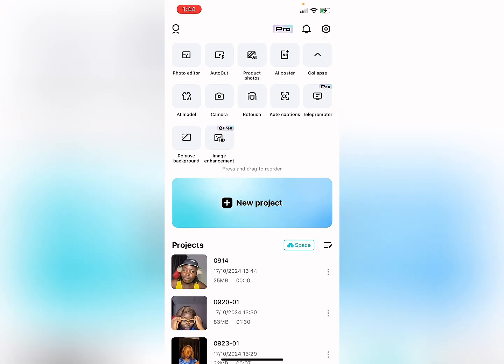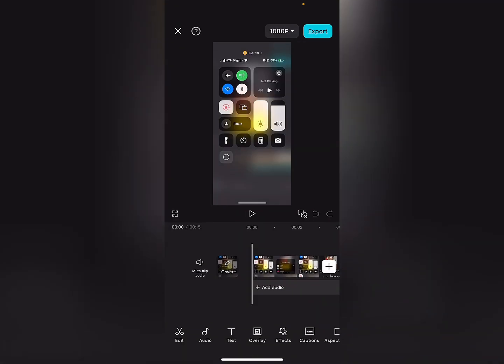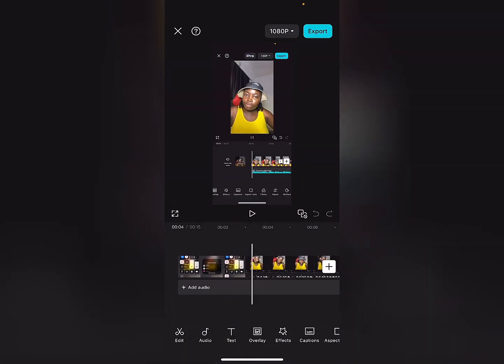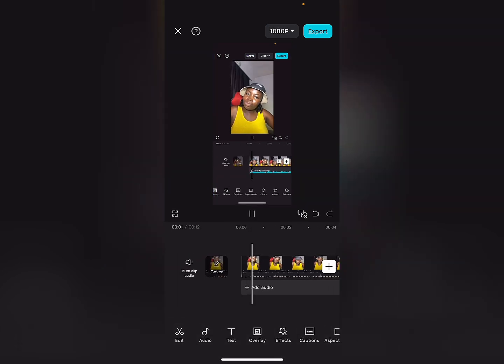I'm going to come back to my CapCut in order to import the video I just edited, which I screen recorded. So I'll click on a new project, then I'm going to add it to my CapCut. Then I'm going to split it here because I want to remove the part at which I screen recorded it. I'm going to click on the split part and delete. So this is the video.